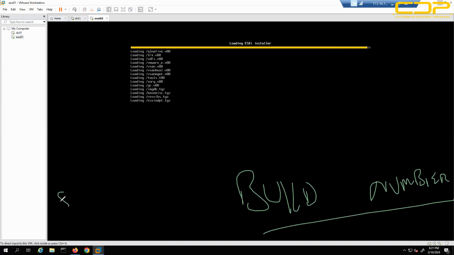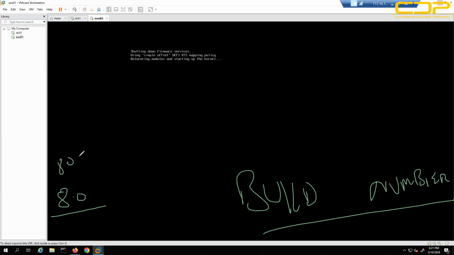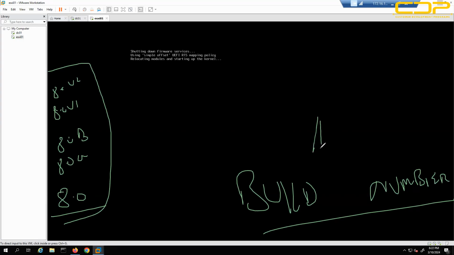I told you that I am installing ESXi 8, but which exact version of 8 do you have? Do you have 8.0? Do you have 8.0 Update A? 8.0 Update B? 8.0 Update 1? 8.0 Update 2? Which update are you running specifically? How would you figure out which exact build of version 8 you are running? For that, you have to look at the build number.